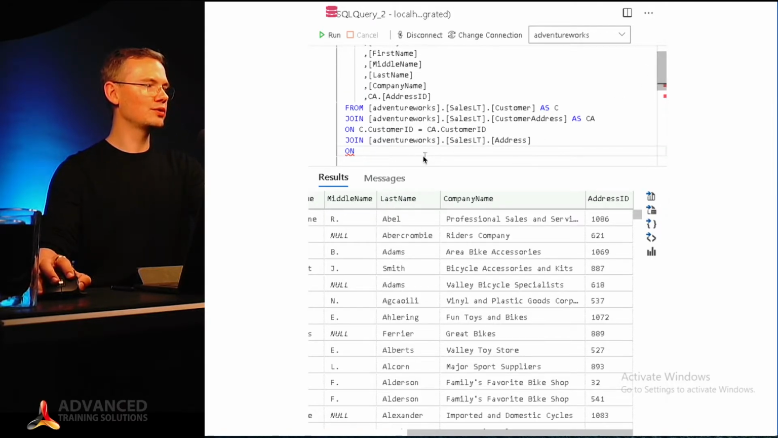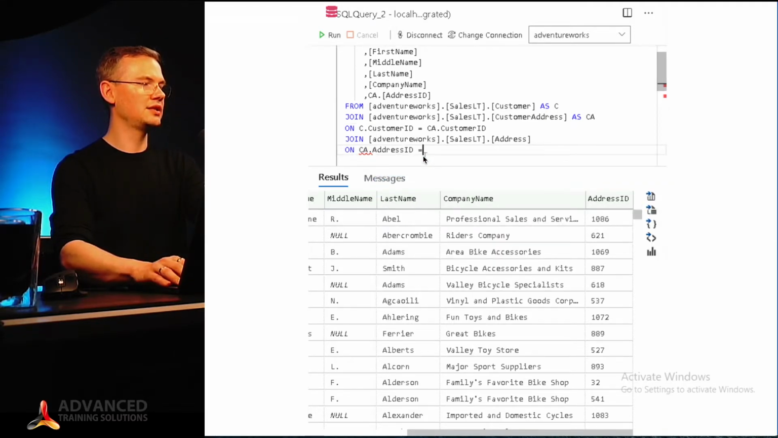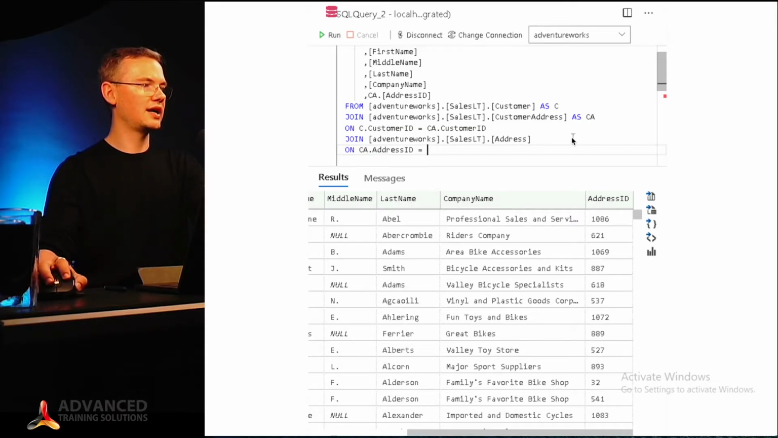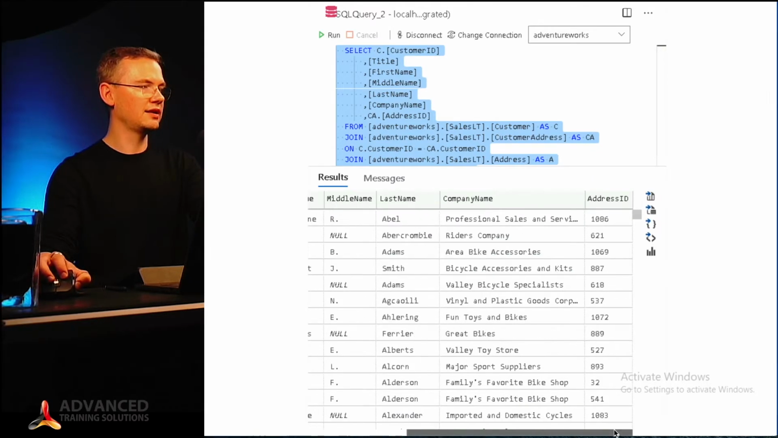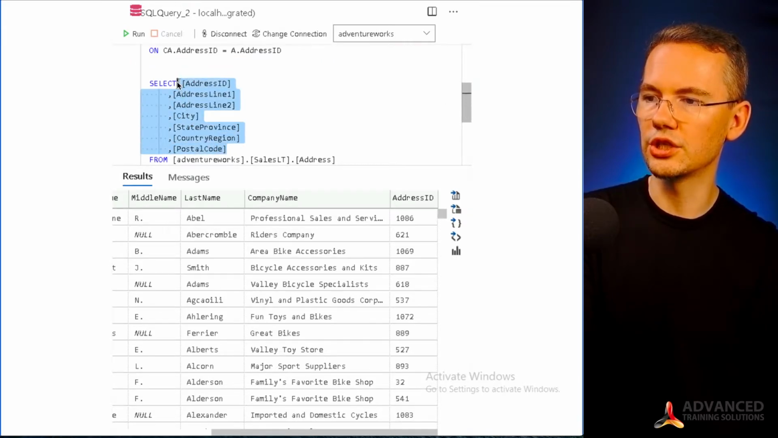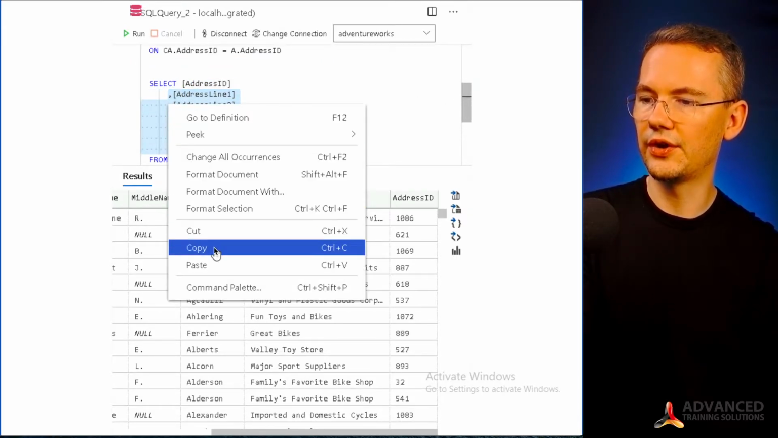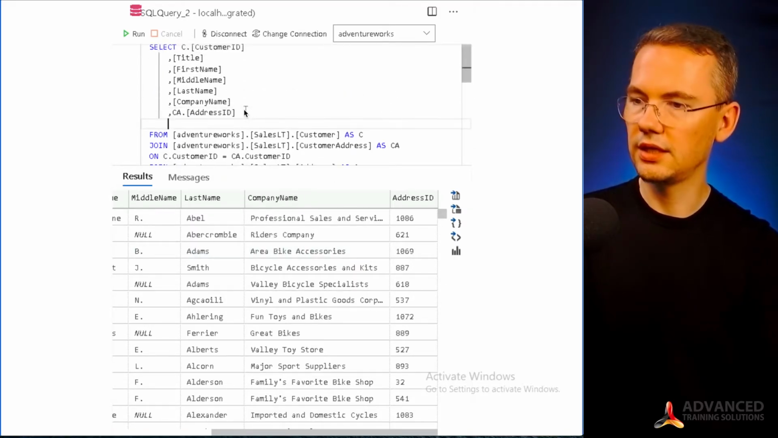So I want to join those two where the customer address ID is the same as the address table's address ID column. So let me just alias this as A, and this way I can refer to it as A.AddressID. And this way I connected those three tables together. Again, I do have the address ID, but I can already pull all of that information from the other table. So let me just copy that info in here, paste it in here.